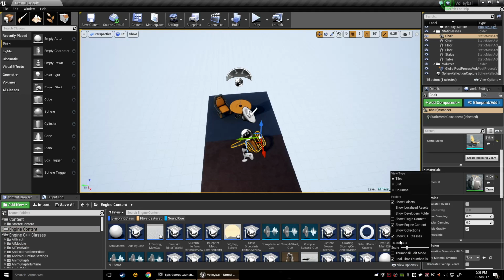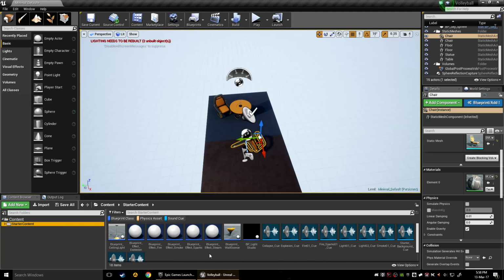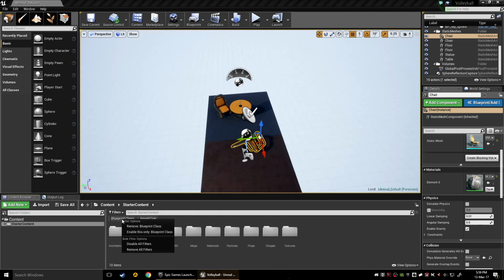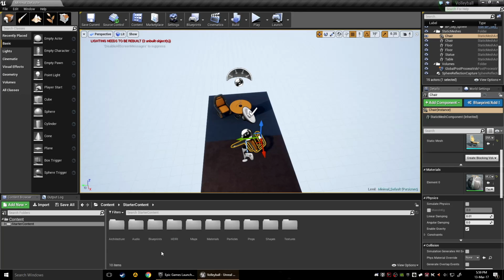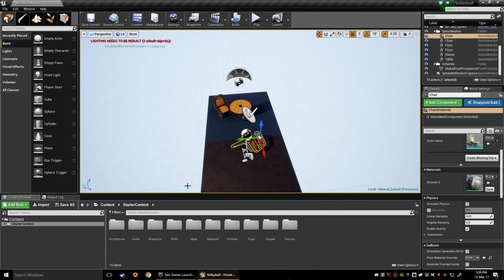Right, let's just hide this stuff for now because we don't really need it. And remove these. Disable all filters. Just remove all these filters, not just disable them. Right, so this is your content browser done. Obviously, you can import things from here, by the way. So if you've got something to import, this is how you import stuff. Just go to FBX and it's going to import in. But we'll do this once we actually have something to import in the first place.